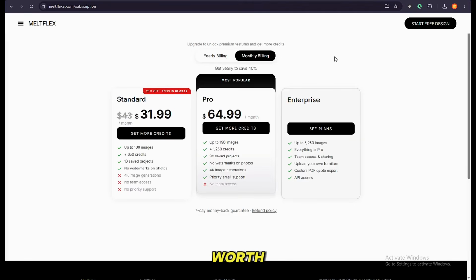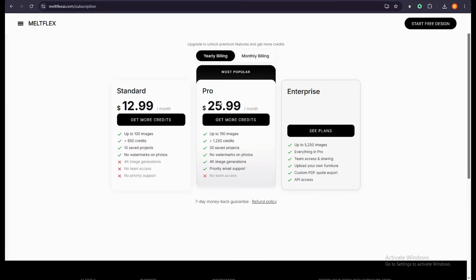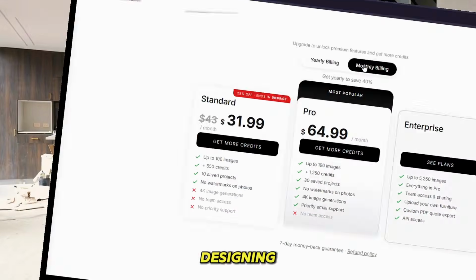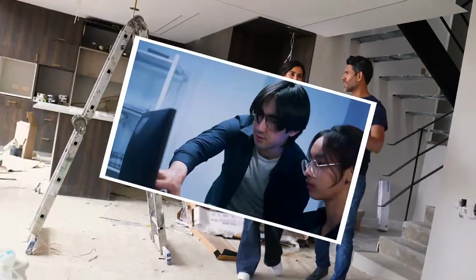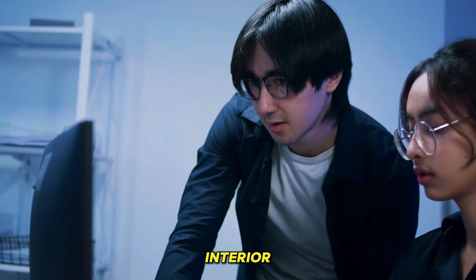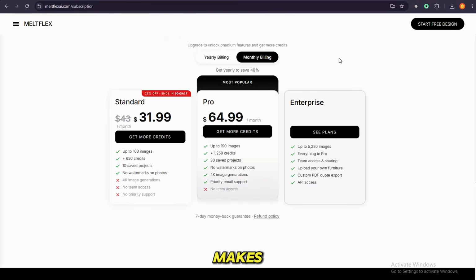The credit system is worth mentioning. MeltFlex AI uses a credit-based model, which means you are not paying a flat subscription and hoping you use it enough to justify the cost. You use credits when you generate, and you can manage how much you spend based on how actively you are designing. For anyone working on a renovation project or helping clients with interior design, this credit system makes the cost flexible and manageable.